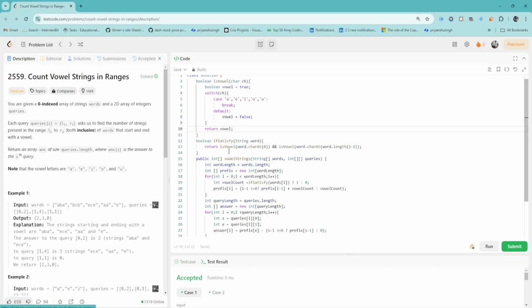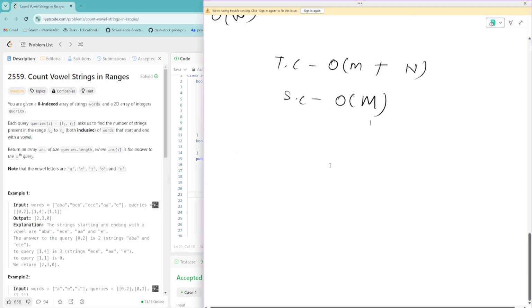So this was the solution to the problem, Count Vowel Strings in Ranges. I would be attaching the PDF of this particular solution. I'll be pasting this particular code in the PDF as well, so that it would help you.